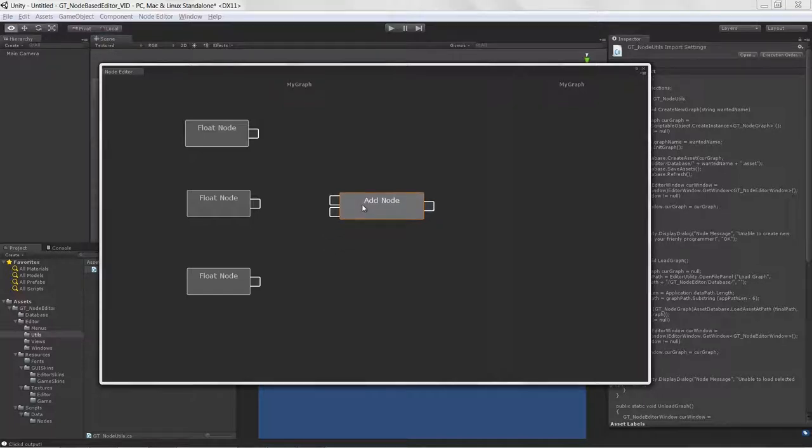There we go. Perfect. So now we have two inputs. We have a single output for our add node, and we have our float nodes with our single output. So now we can start to look at how we connect these nodes together and actually compute their graph. All right. Thanks so much.